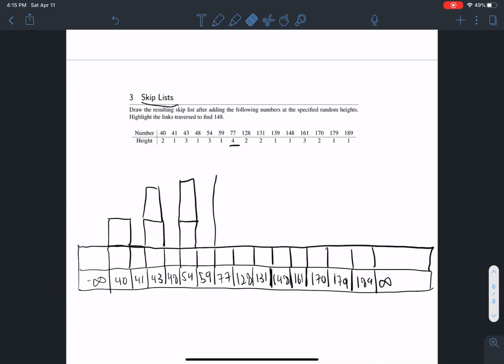I want to erase that. That was bad. Crap. Okay, I like that better. Okay, so that was the highest one.